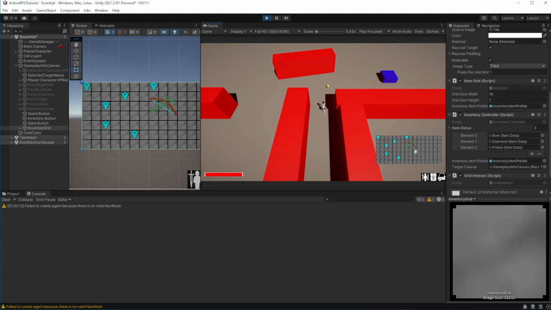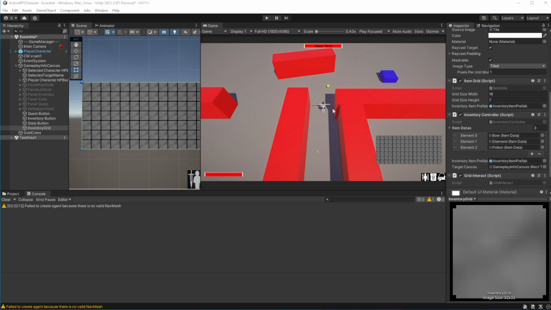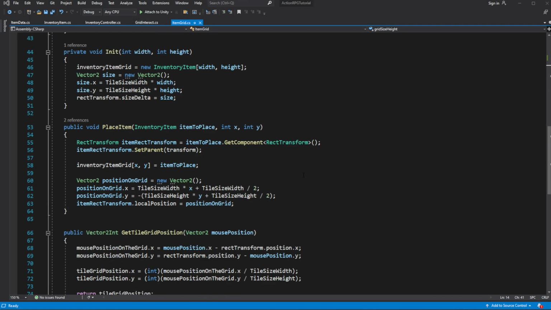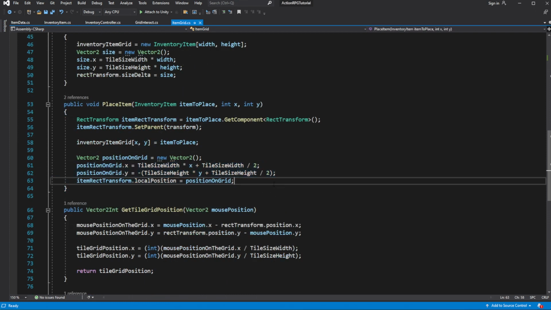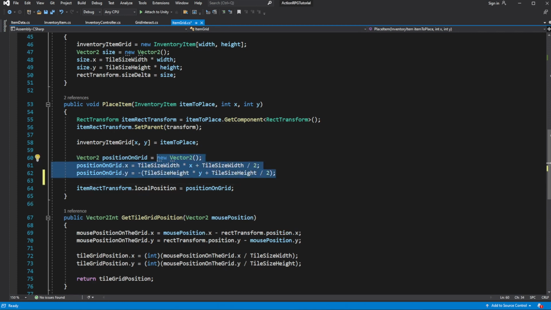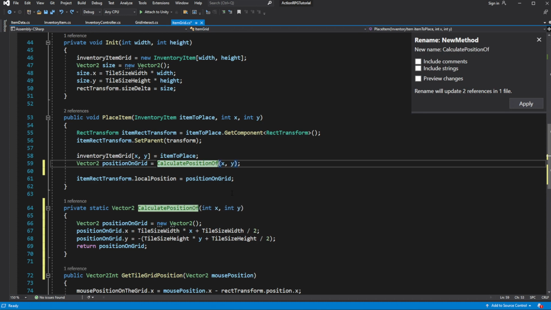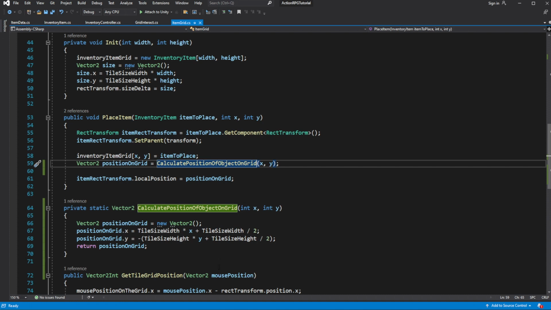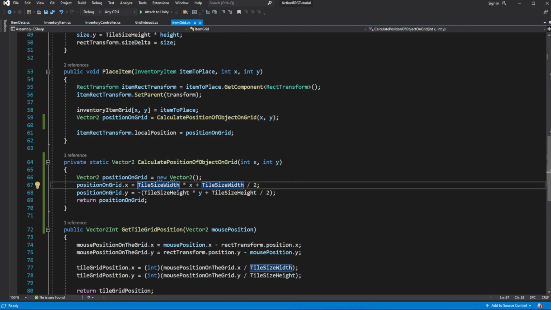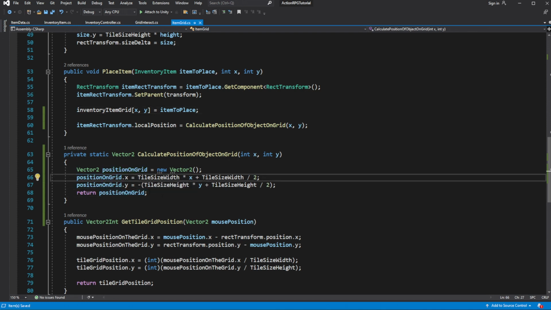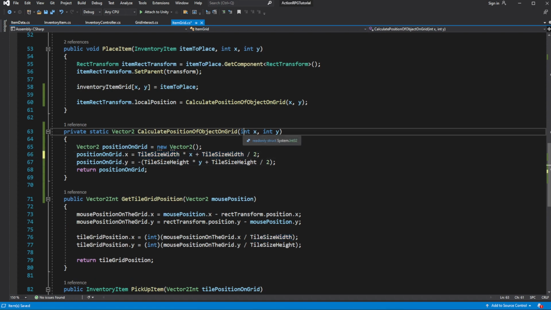Good. But as you can see, our item is not offsetting properly when being placed. Go into item grid. We need to modify place item method to use item data item size. So let's extract the calculation of position into separate method. To calculate the offset, we need to pass item we are placing into the inventory.